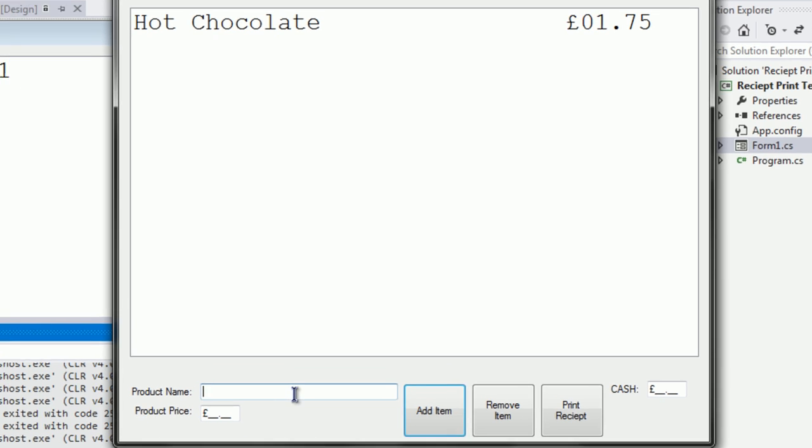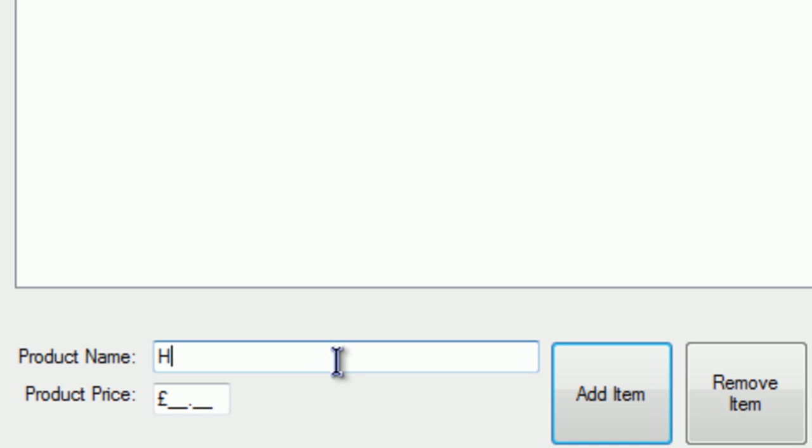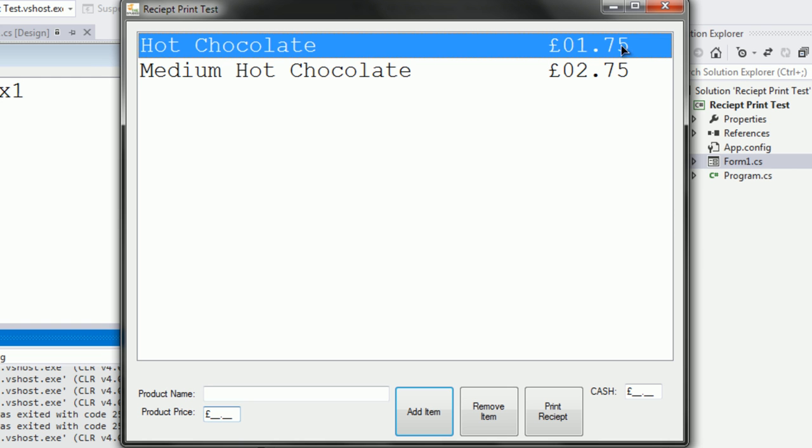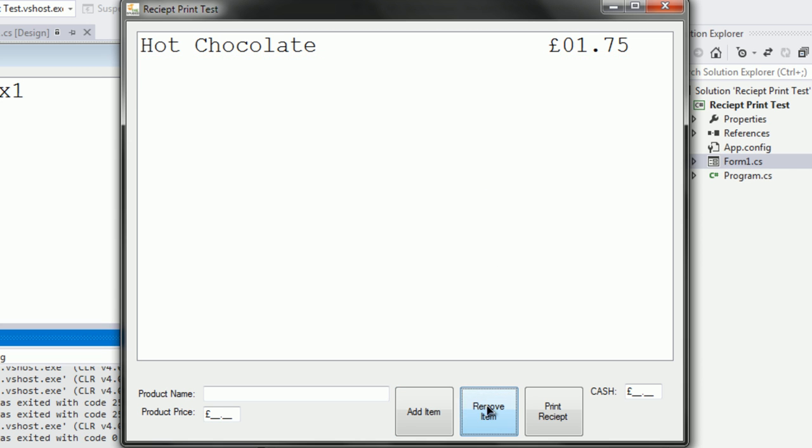Now, there's another feature which this has, it's string manipulation. If I was to type in medium hot chocolate, and this is going to be £2.75, and I was to add that to it, you can see how the prices line up here and here. This is again string manipulation, and it's the PadRight function, which basically adds the same amount of space to make it like the tab key, and it allows you to line up certain things. You can also remove items by selecting an item and then pressing remove.